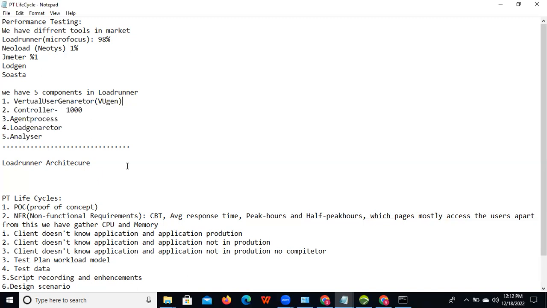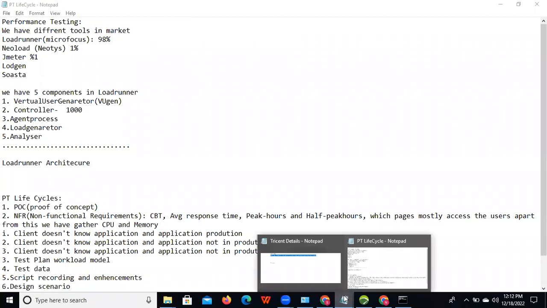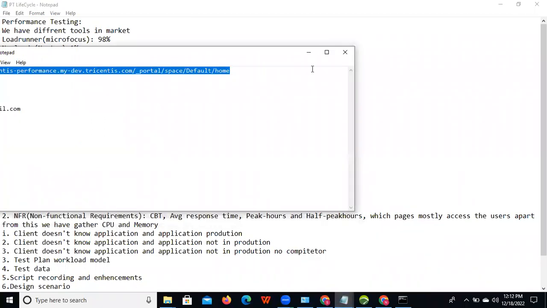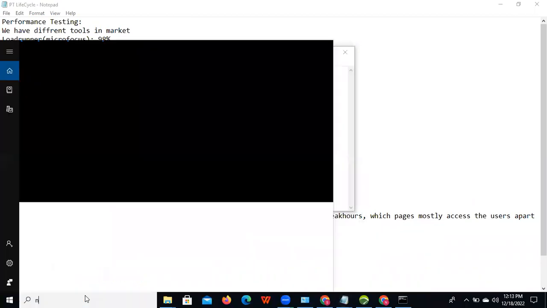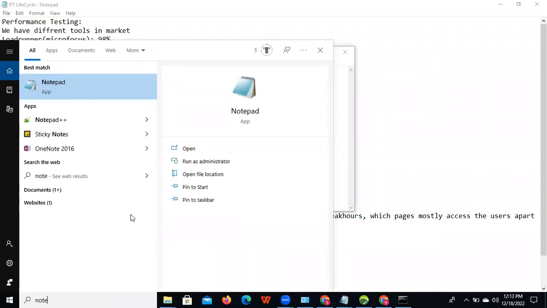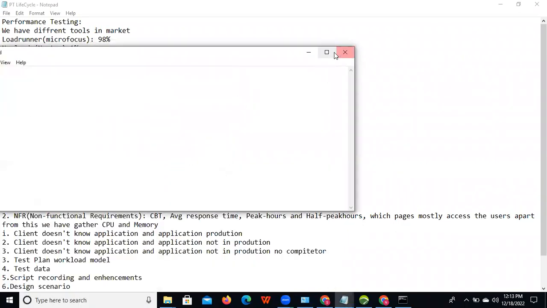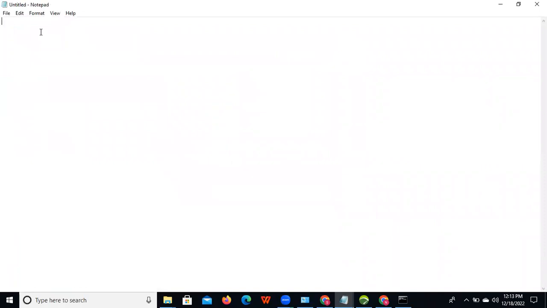So what does business flow mean? We'll take an example. In this session, everything will be real time. For example, we are testing Facebook as our project. In that, what is the business flow? It is what you are performing in that Facebook. Those we can consider as our business scenario.